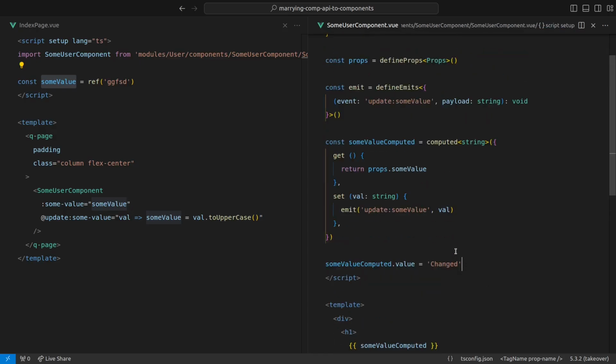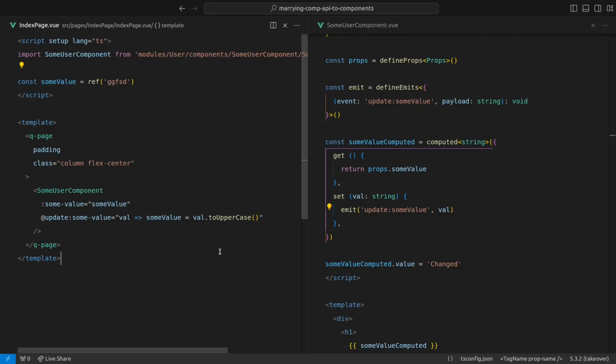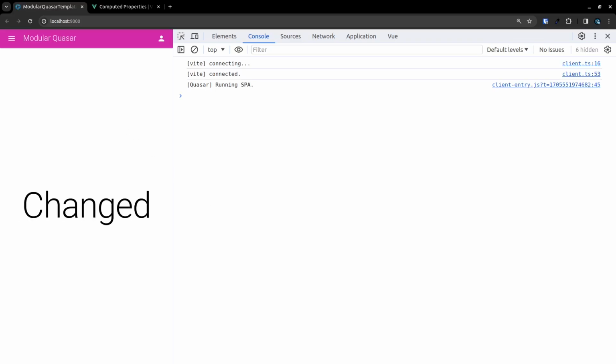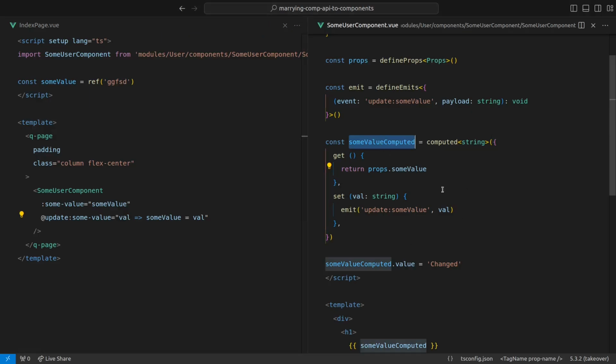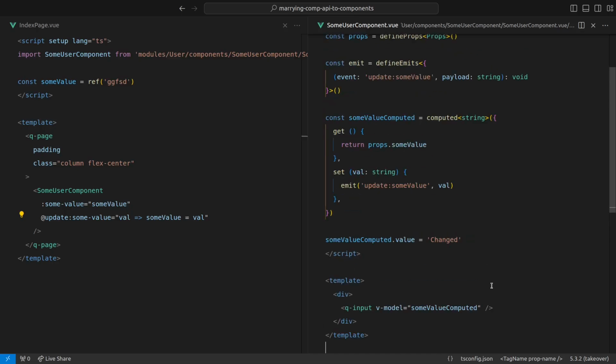So this is what a lot of people started to do in the Vue community. They created this computed getter, and now if I refresh the page here, you notice it's equal to changed. Let's get rid of that toUpperCase thing. But now, the good thing about this is we can now model this. So I can come in here and say q-input, and I can say v-model someValueComputed, all right?